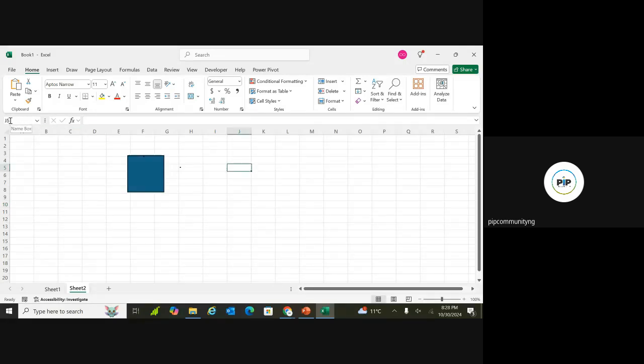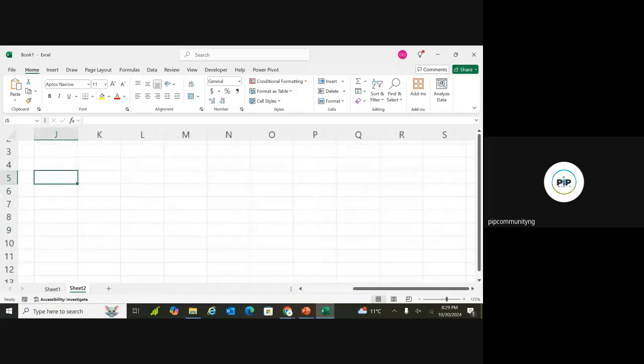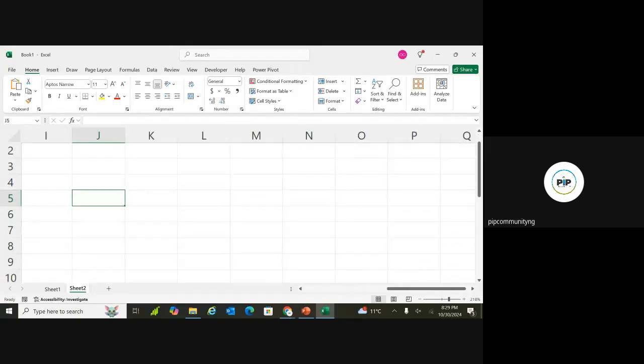And the name of the cell is what? J5. How did you get J5? Because this place is where the column is J and the row is 5. So J5 is the intersection of the row and the column. Let me zoom in so you guys can see clearly.